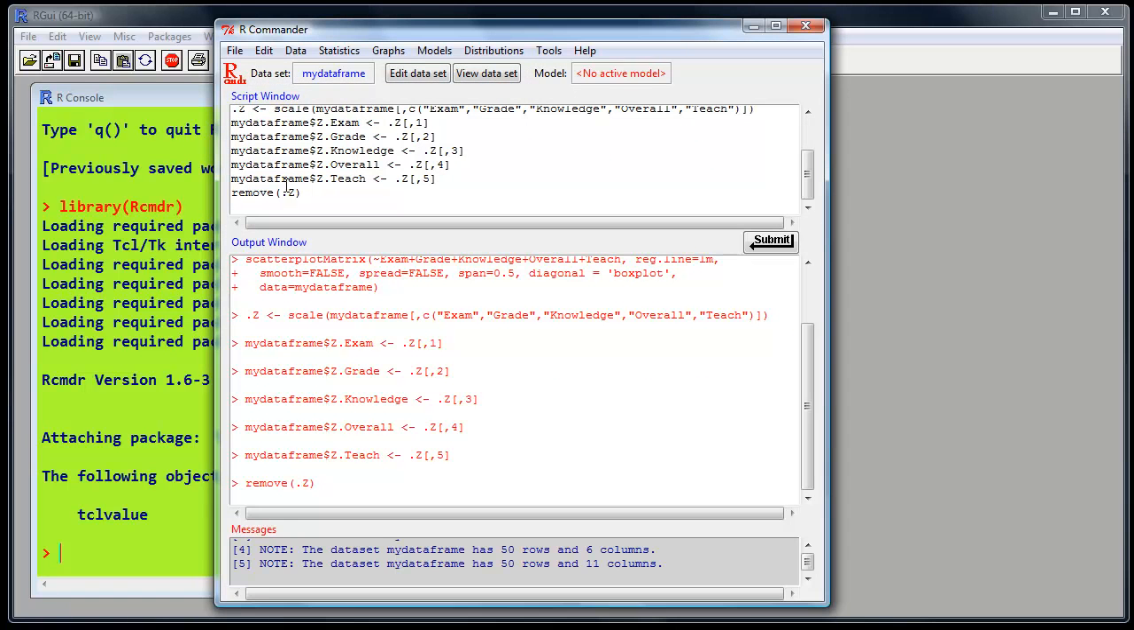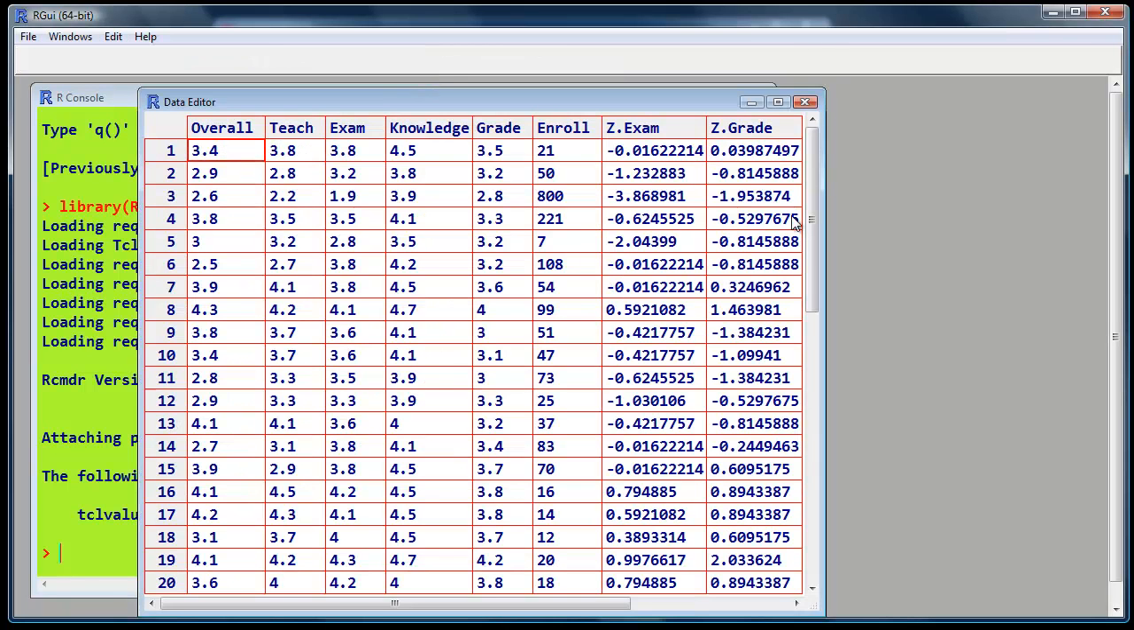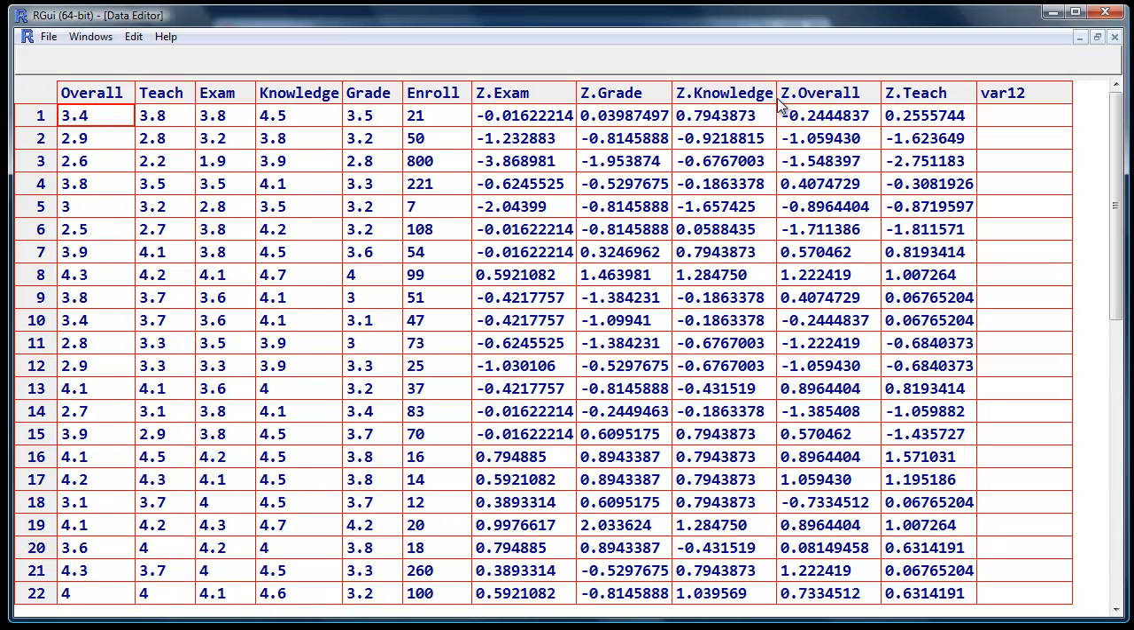Click OK. And then if we go to Edit My Dataset, we can see there we've got, besides our original variables or vectors, these new ones, which are the same as we achieved in SPSS. We don't really need to bother about z-scores in this instance because we know that all these variables, except for enroll, which we're not interested in, were scored from 1 to 5.